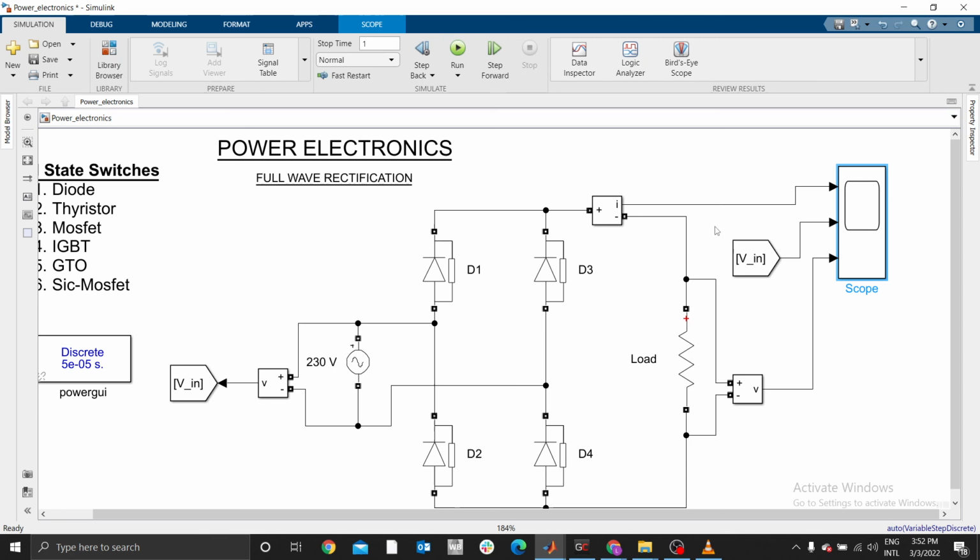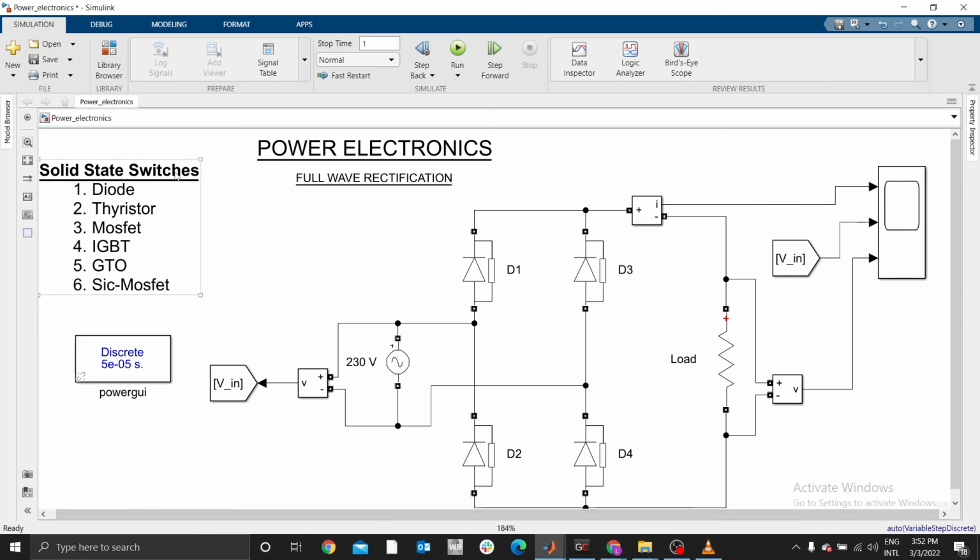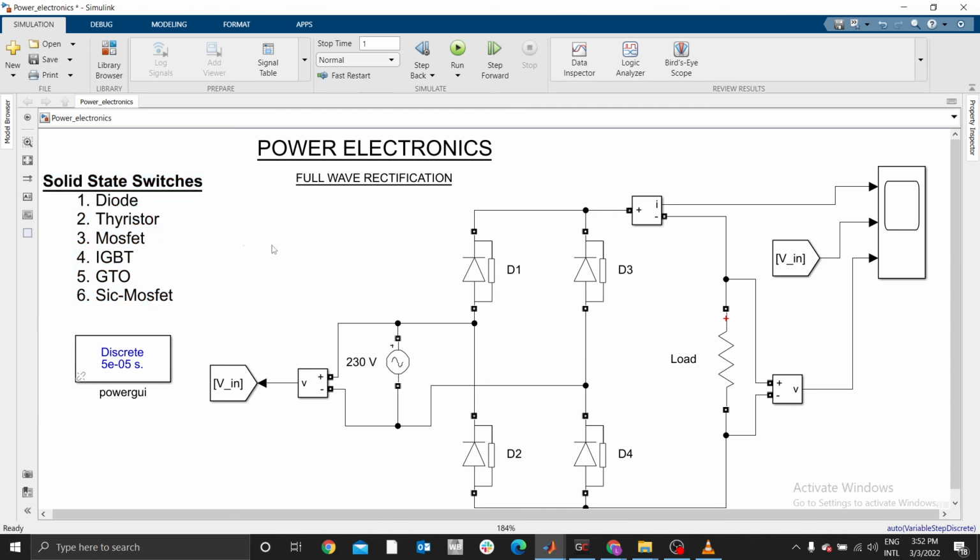Now in our next video, we are going to go deeper using other switches, especially MOSFETs and IGBTs. Therefore, stay tuned as we go deeper into power electronics.